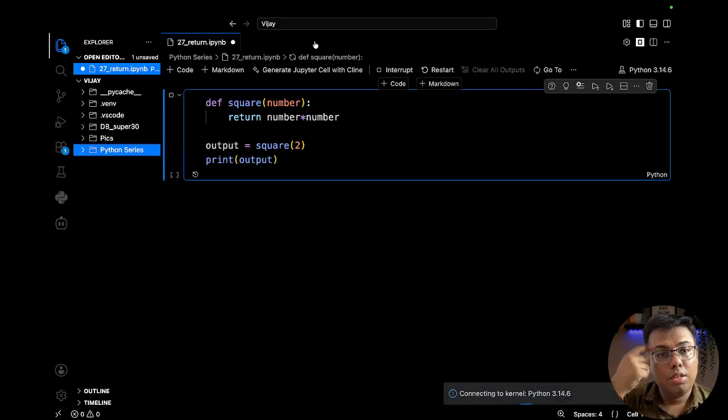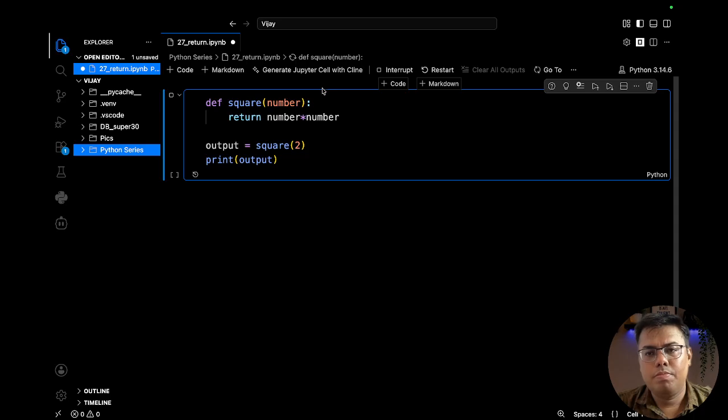Select the kernel. Why didn't it have that? Let me run it again. It is still going on. I'm not sure if there is an issue with the kernel. It seems like the issue is with the kernel. Let me restart it once.